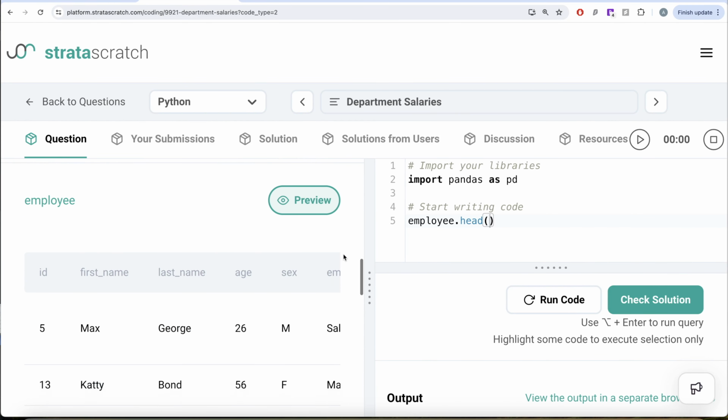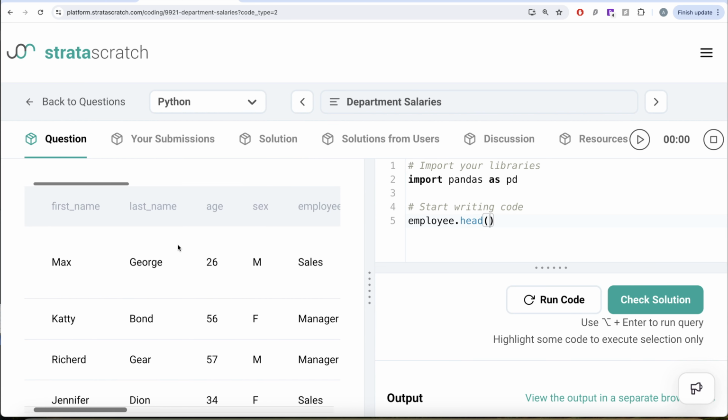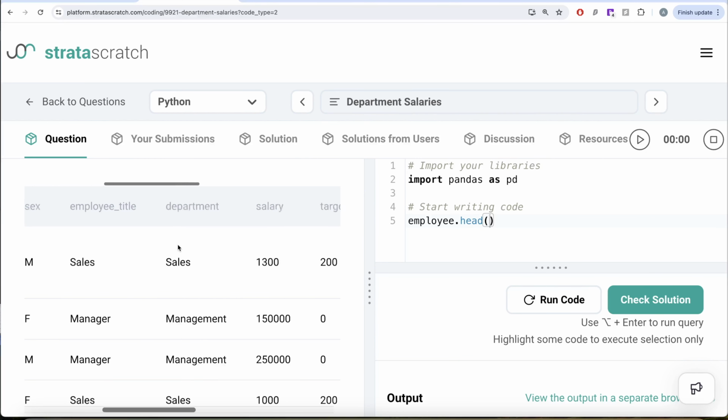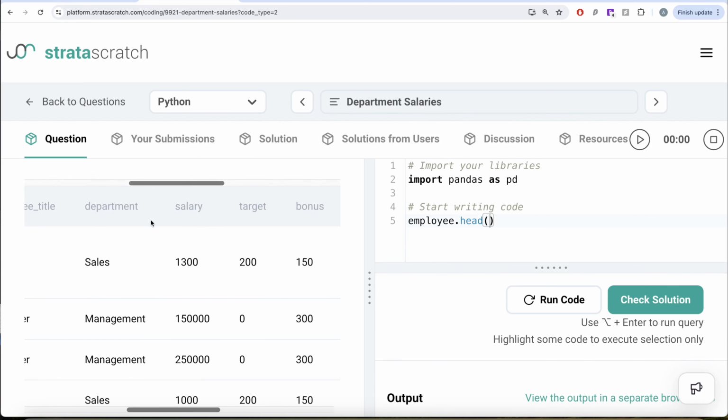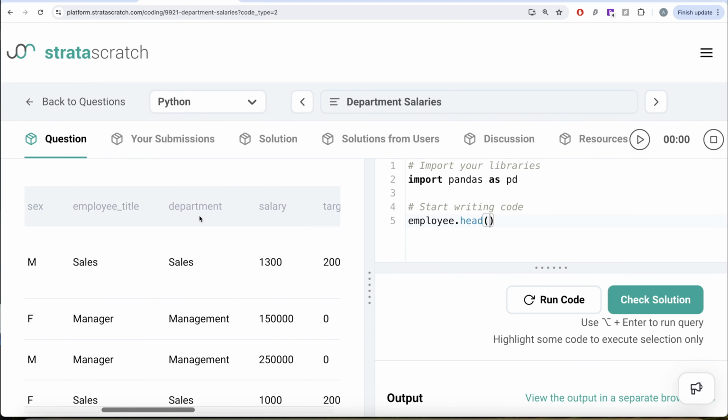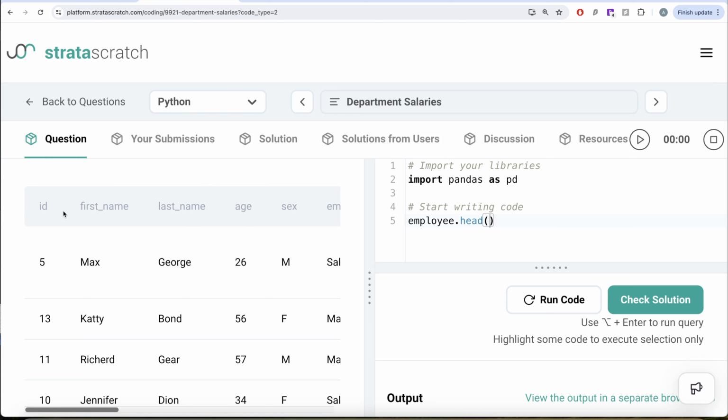Okay. Let's inquire about the data frame called employee. It has several various columns. You have ID, first name, age, sex, employee title, etc., salary. The only columns that we are concerned about is the salary because we need the total salaries of employees per department. We are concerned about the department, and we are also concerned about the ID column because we need to count also, right? So in each department, how many males and females are present.